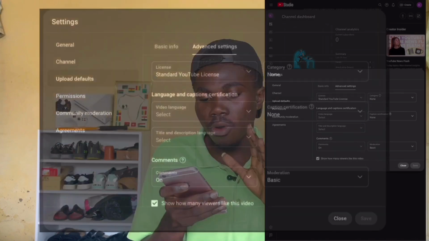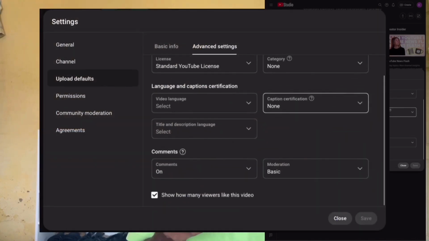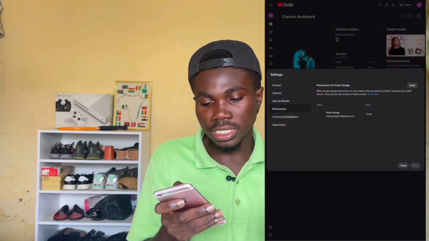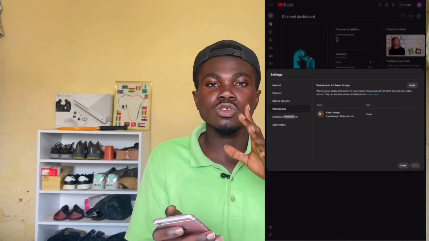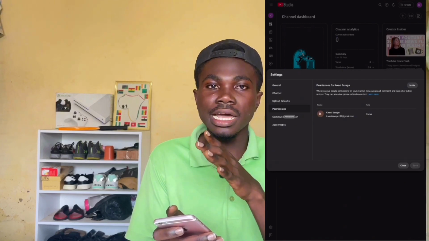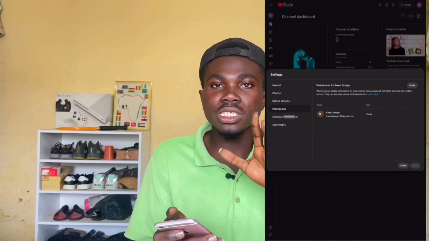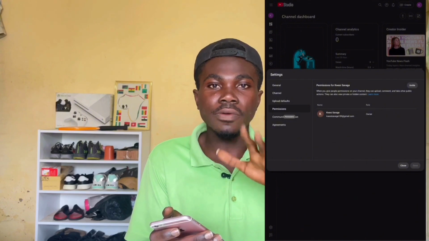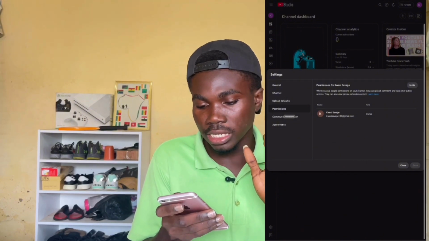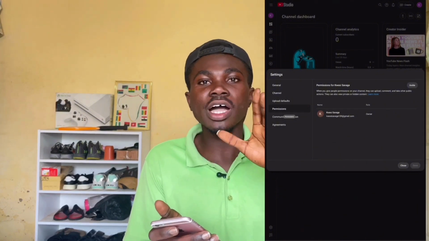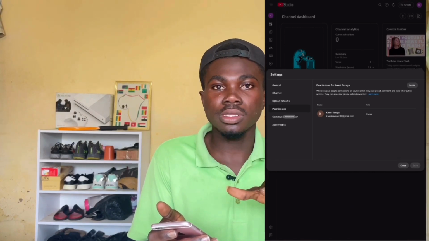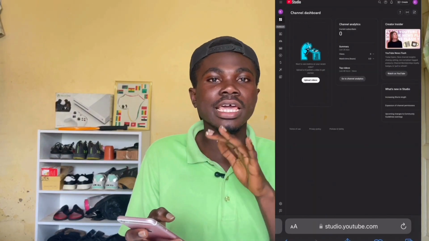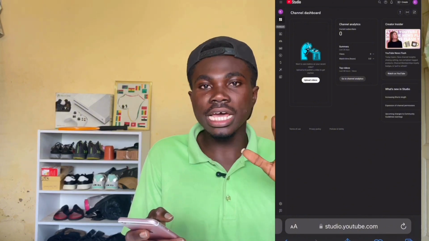So you click on the more advanced settings, and then you can make some settings also right here, and then you can go to permissions. The permissions, maybe you want someone to have access to your YouTube channel, you want an editor, someone to check the thumbnail, someone to reply to your comments right here on YouTube. So you go to permissions, and then you can invite whoever you want right here, so that the person can also manage your account.